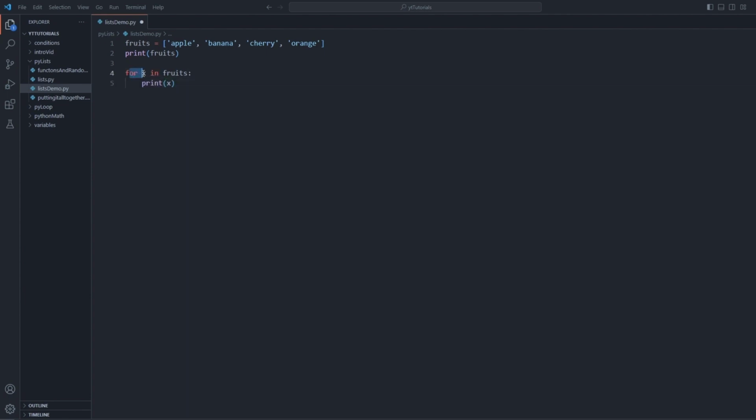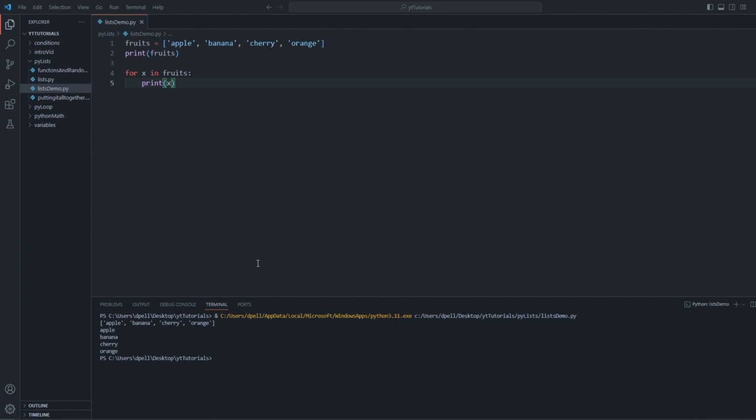So here we have for x, which is just our position iterator in fruits. So this is saying for each position in fruits, we just want to print whatever the position is. Okay. And that does exactly what we wanted it to, which is good.